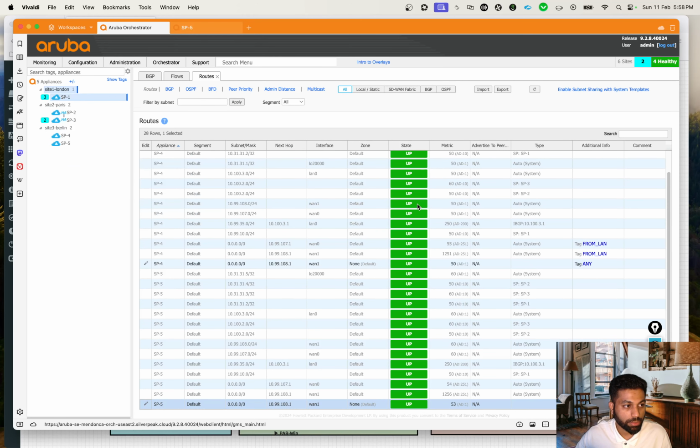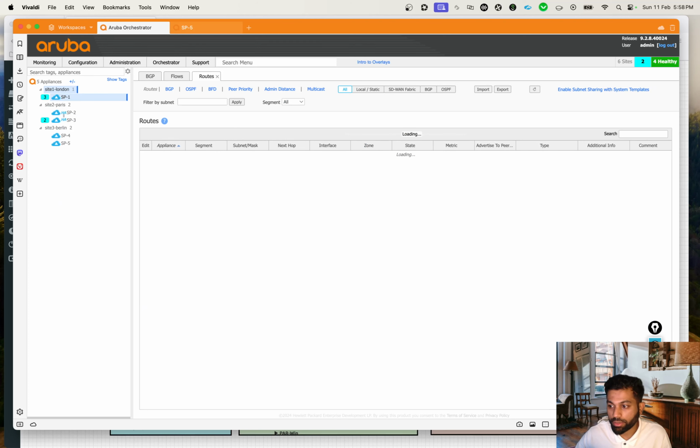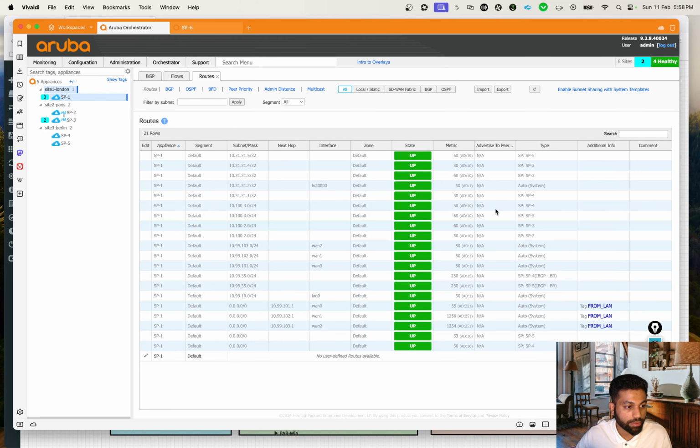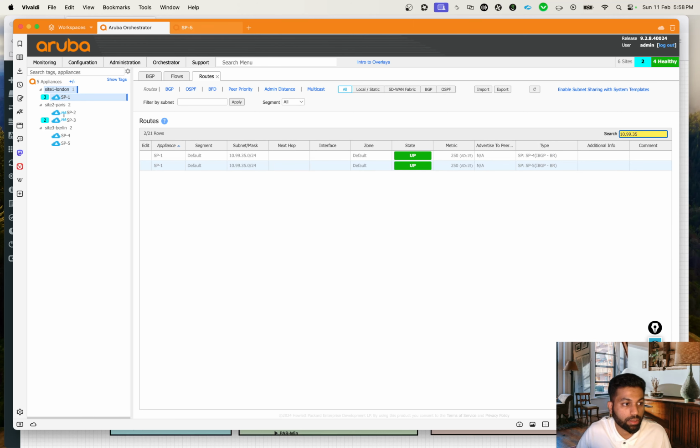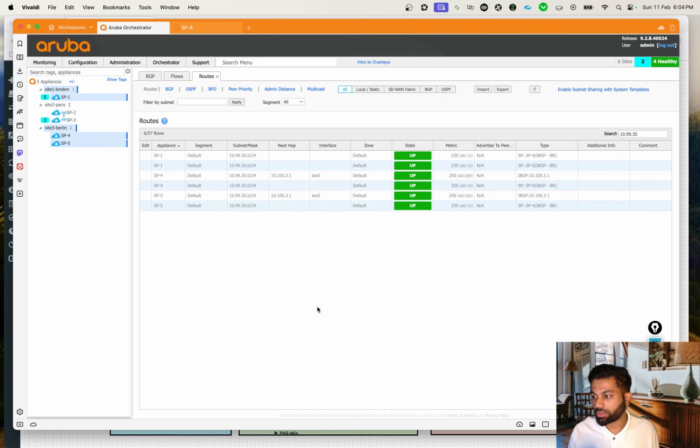Okay, so now let's come to SP1 again, and if things are all fine, let's hit the search button and search for 10.99.35. You see SP1 is now able to learn about these two routes from both SP4 and SP5. Perfect. Let's remove the filter and just add it for everything. This is something interesting. I've filtered on the left-hand side for SP1, 4 and 5, and you see these are the instances where you have the 10.99.35 network. Let's try to dissect this.